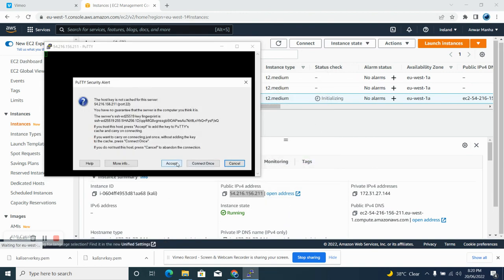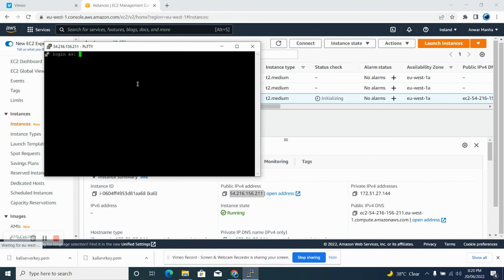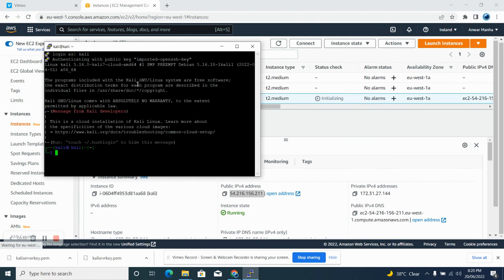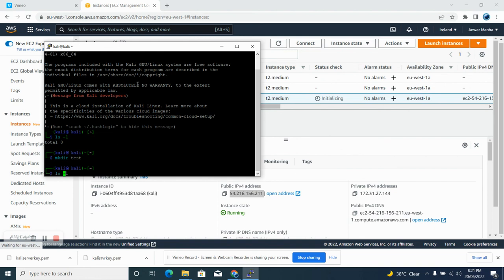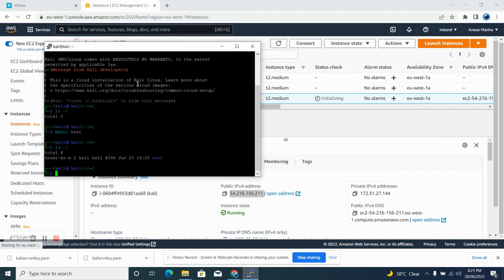First time you will receive a message like this. The default username is kali. Then you are into the Kali machine, so you can check what is inside. Nothing is there, so you can create a folder, mkdir test. Now ls -l. Here you will see the test directory is created. You can create files and do pretty much everything. Okay, I hope you all understood this video and gained some knowledge. Thank you.